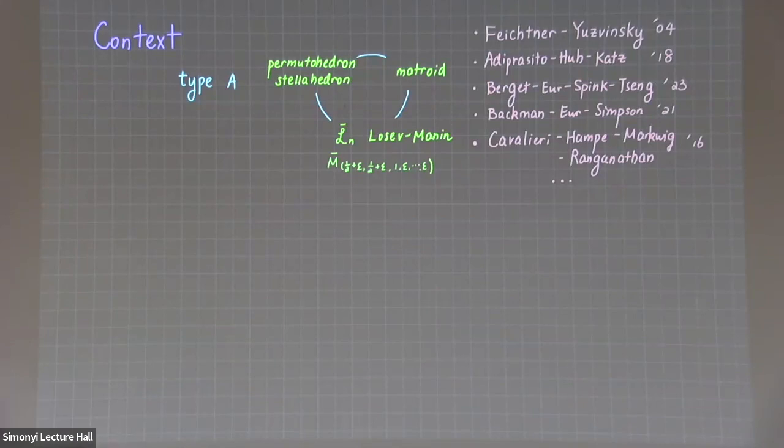So in type A, there has been this interplay between these three objects. In the upper left corner, the polyhedral object, the roles are played by permutohedron or stellahedron. And on the right hand side, we have matroid. And on the lower line, we have moduli spaces of curves, prominently the space called Losev-Manin space and some special case of something called Hassett space, which is a type of moduli space of curves that's weighted. And then there's a complete list of works that have been studying this interplay.